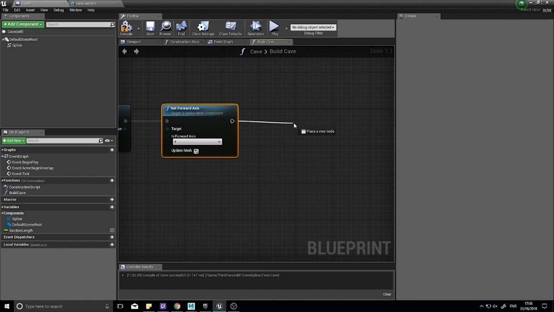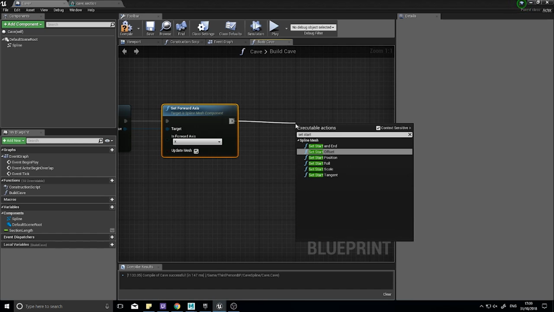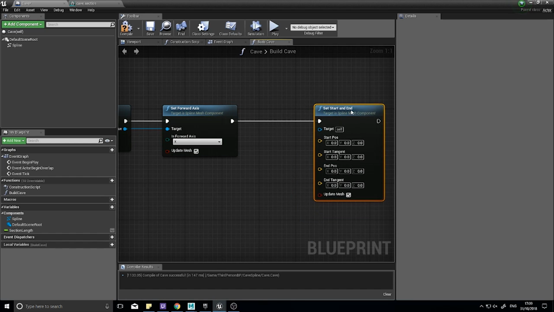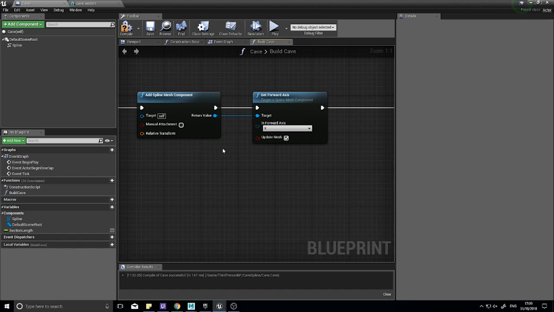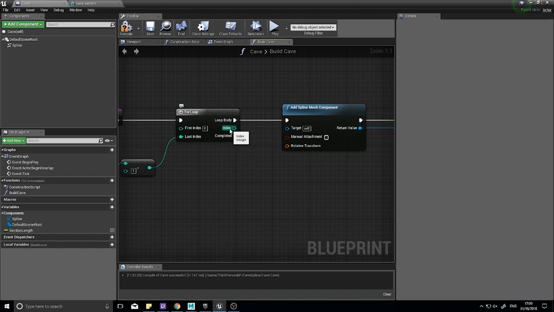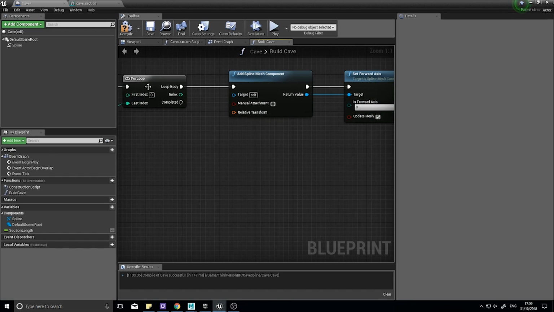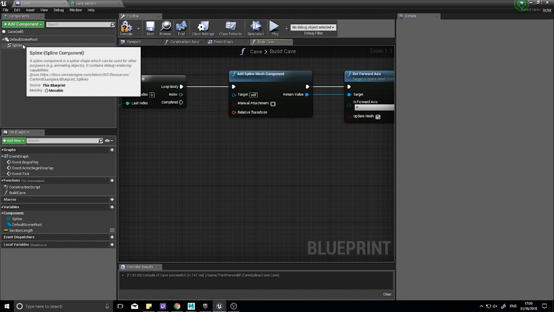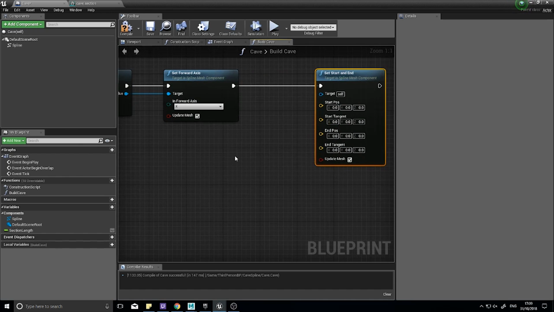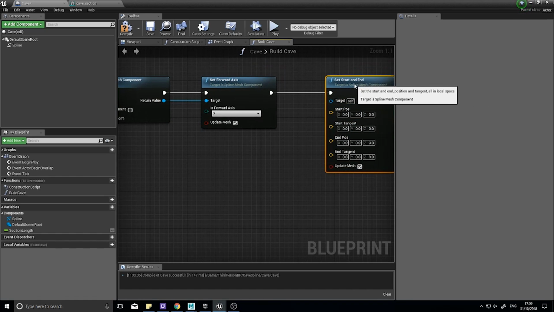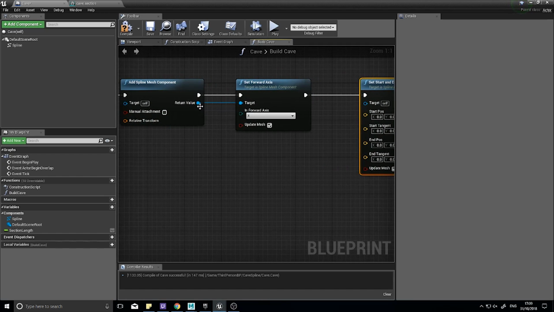I'm then going to come out of there and go set start and end. And here I can set the start position and start tangent, end position and end tangent. So from my for loop here, I can drag the index out and the spline mesh out to access parts of the spline to determine the location and the tangent of each spline mesh. Also, we forgot something quite critical. The set start end needs a spline mesh target, which comes from our spline mesh component. So drag the return value over to that target there.